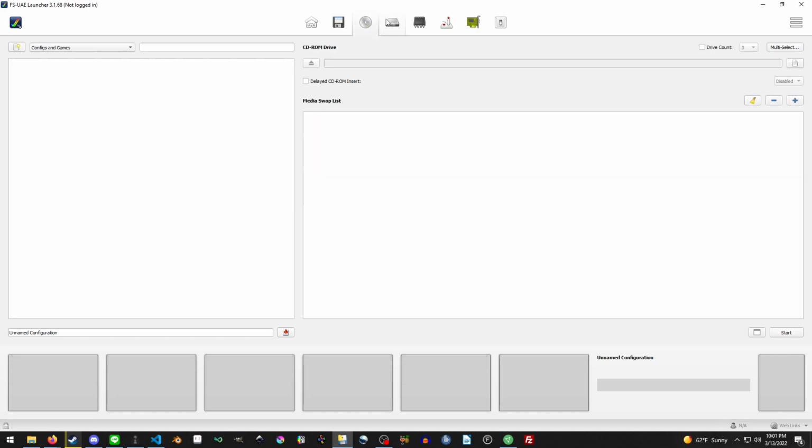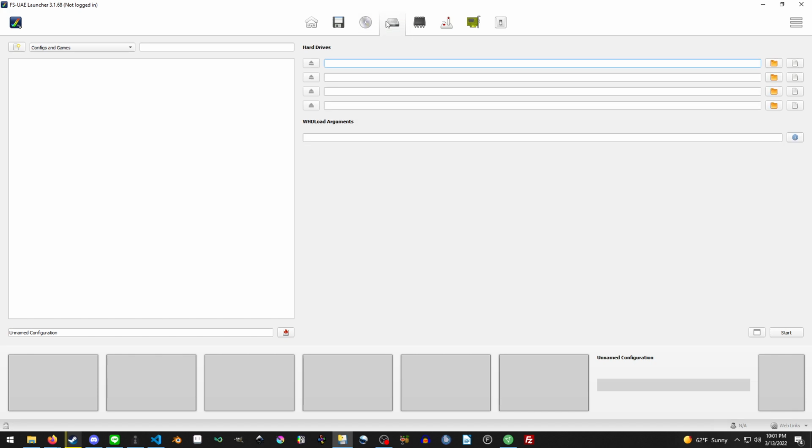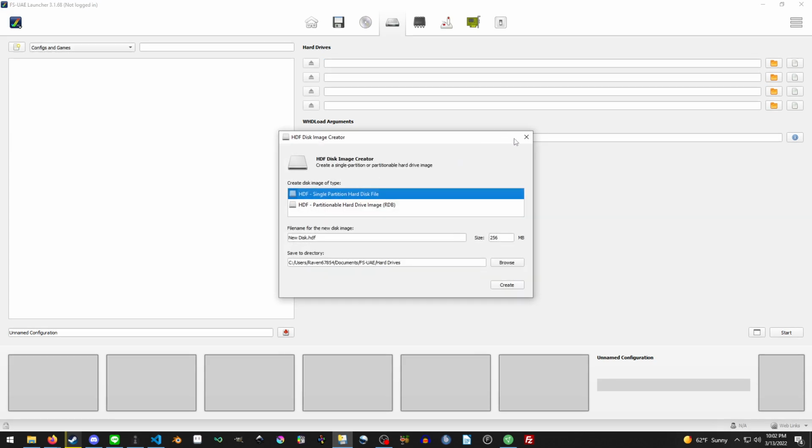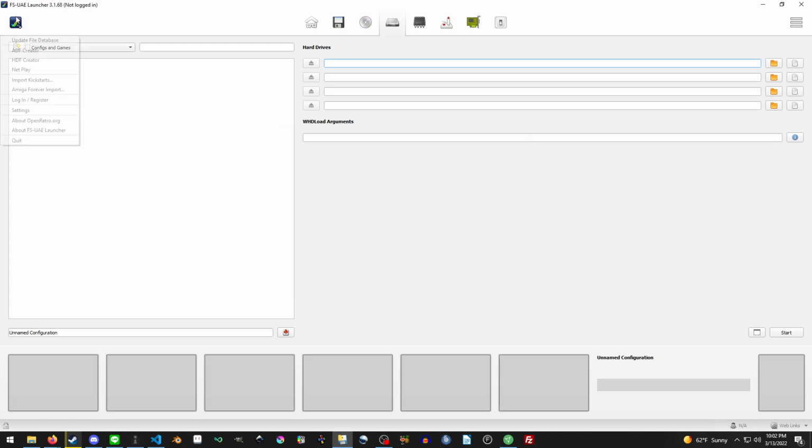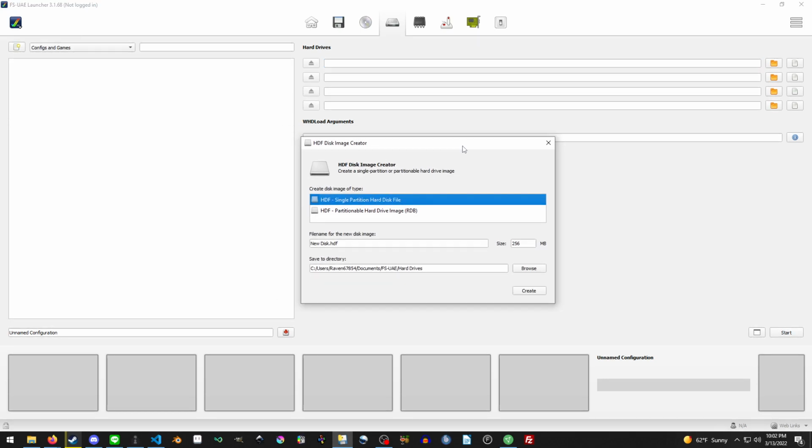Next, CD-ROM drive, we don't want one. Hard drive, this is where it gets interesting. Over here, you see we have ADF creator and HDF creator. ADF is Amiga's floppy format. HDF, if you really wanted to, you could make a floppy, which may or may not be useful depending on what you're doing. But there are really 2 ways to set this up.